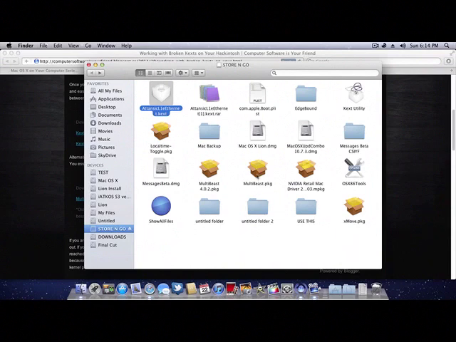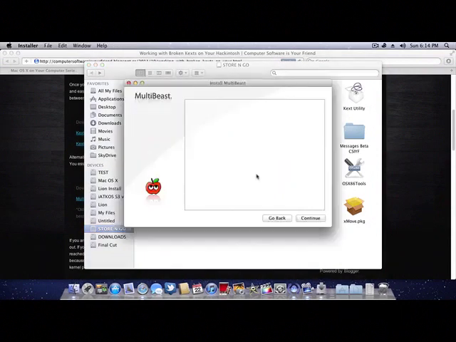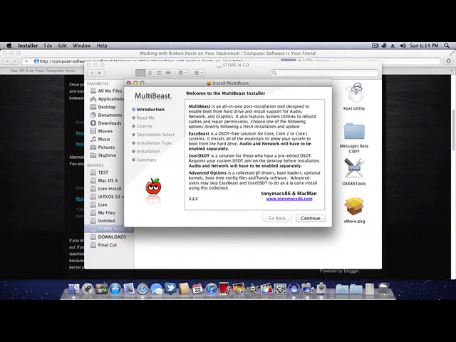As for Multibeast, it's just like a standard Mac OS X installation. This is 2.2.2, which is really good for my system because my system is older. It's around 5 years old. It's running a dual-core processor. It's running an N4 8400, and I mean there's some other things here.